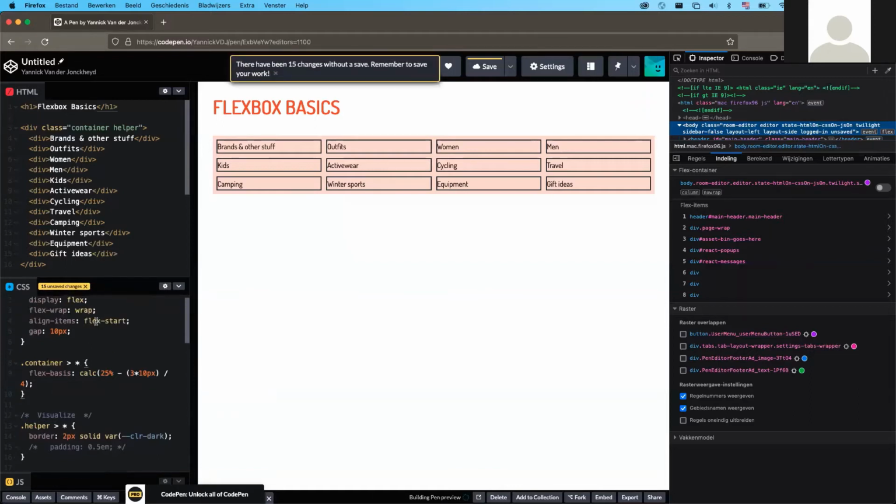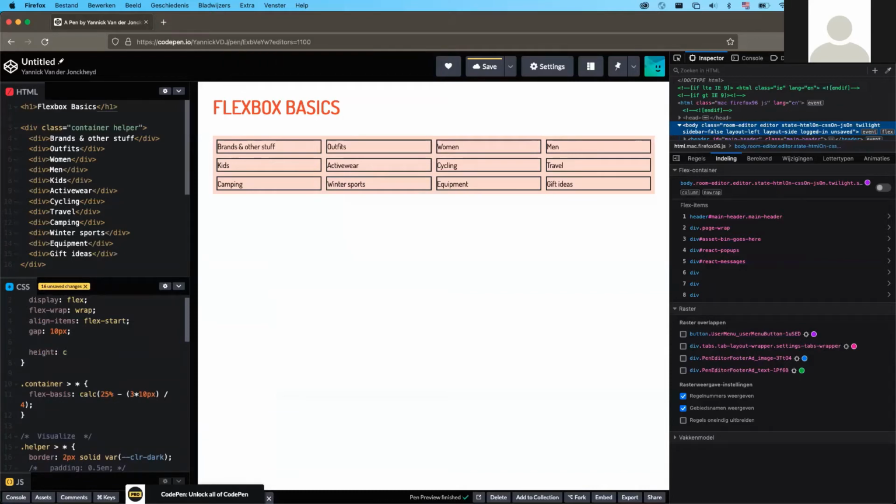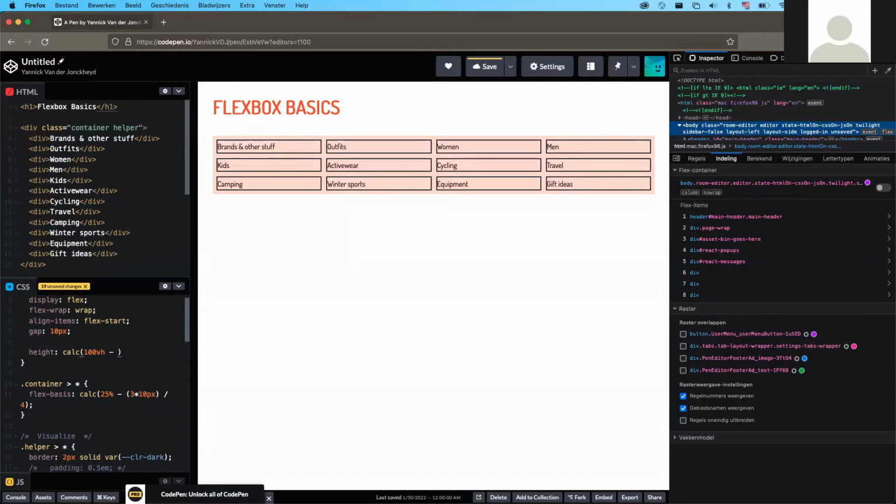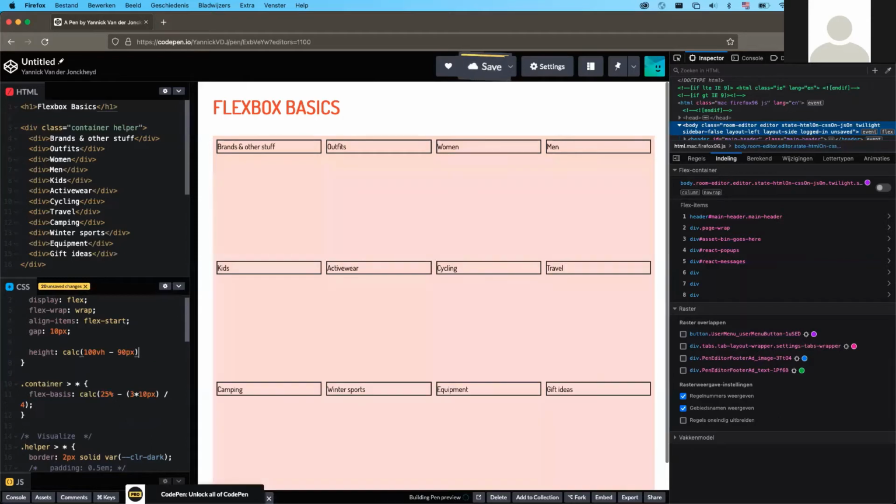The layout is more visible. So when you have a height, you can now, for example, do calc 100 view height, which is actually the screen size, minus, and then you'll have a header of, for example, 90 pixels height. You can do something like this.